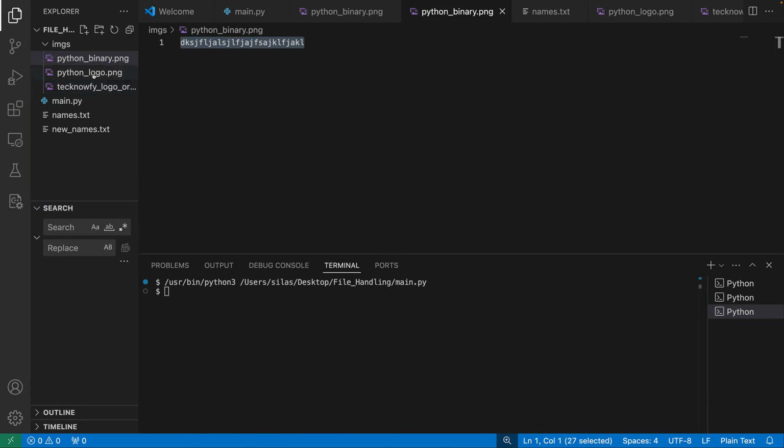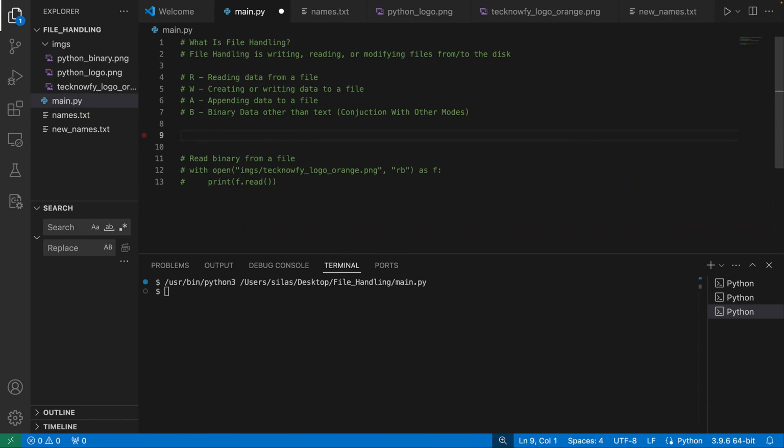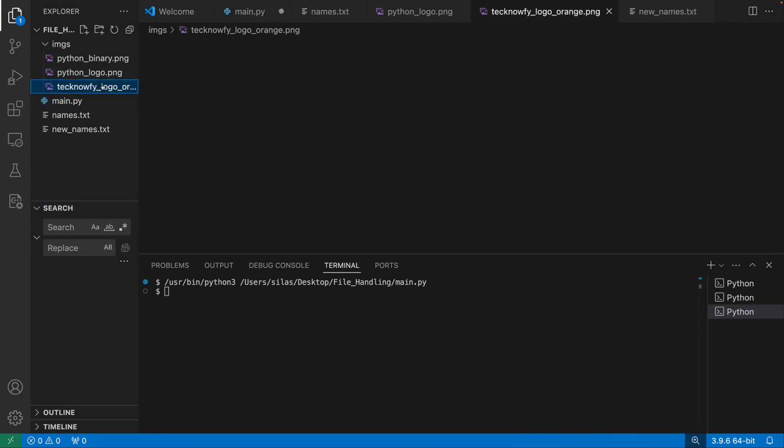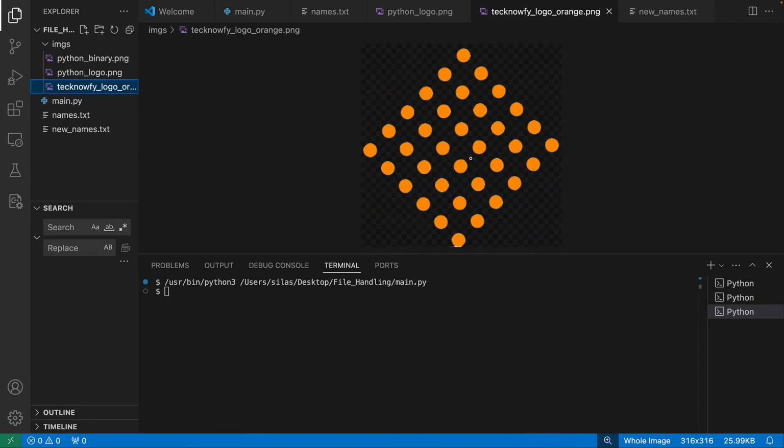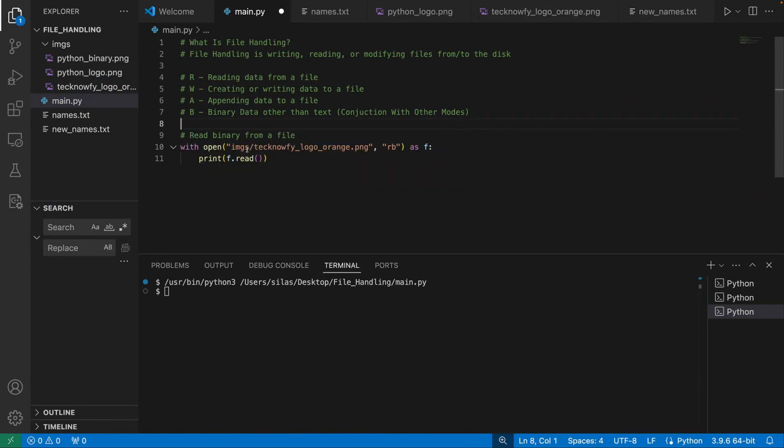Okay, so that's going on, but now let's take a look at one more example of reading or writing to a binary file. So one thing we can do is we can read from one binary file and then create the exact same file. So for example, we have our Technofy logo that's orange here. We can create an exact duplicate of this file using binary by reading and writing binary code. So to do that, what we're going to do is we're going to read, and we have our images Technofy logo.orange, and we're reading it, and we're just going to store that in a variable.